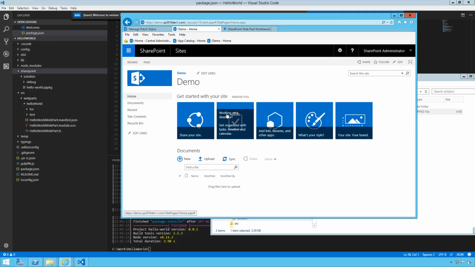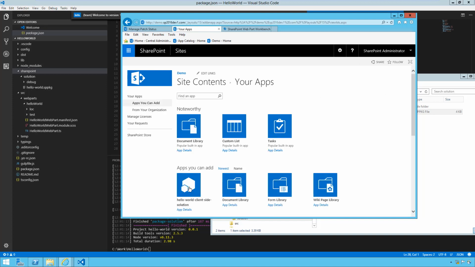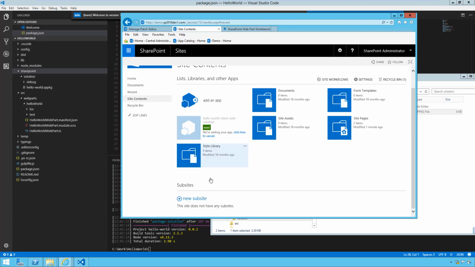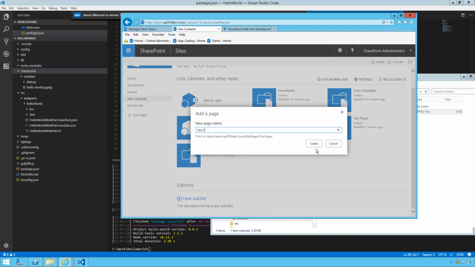Now I'm going to come back to our site, and now we need to actually add that app to our site. So I'm going to come to Site Contents, Add an App, and Hello World. So we can see now it's adding the application to our site. Looks like that's finished. And if we now say I want to create a new page, I'm going to call this Test 1.